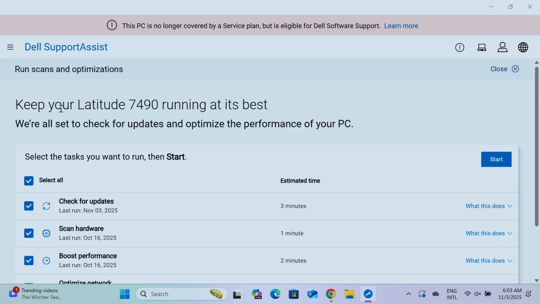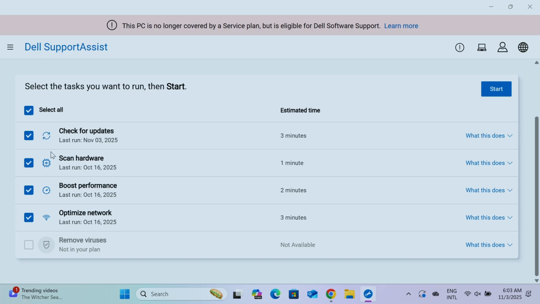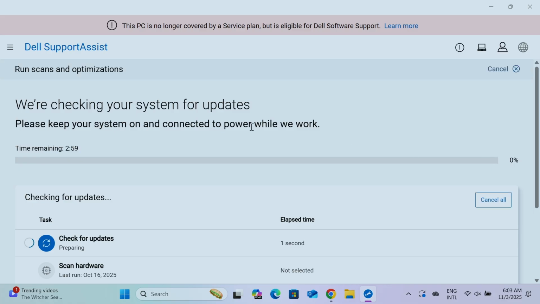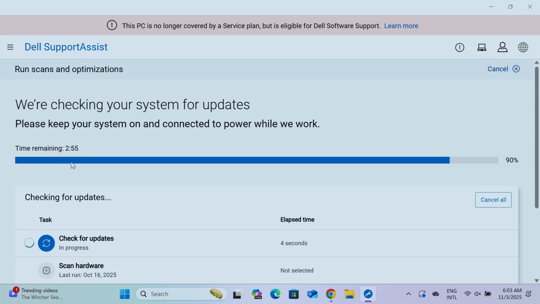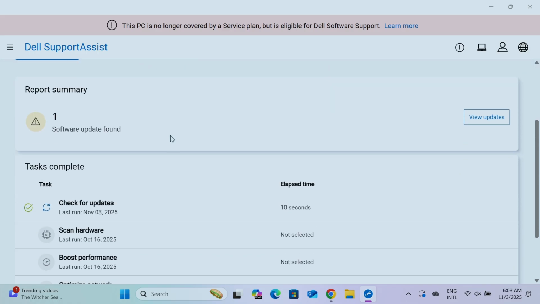You see, that runs and checks what I have available for update. Let me just uncheck the scan hardware, boost performance, or optimize network. Right now I'm interested only in check for updates. So I just come here and click start. And it says here that it's going to take 2 or 3 minutes to check, but usually it's pretty fast. You see here, like 30 seconds, and I'm good to go.